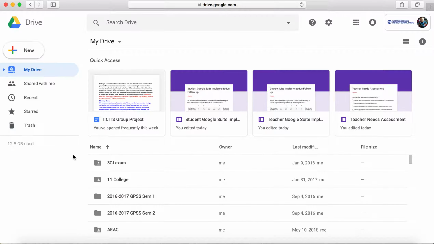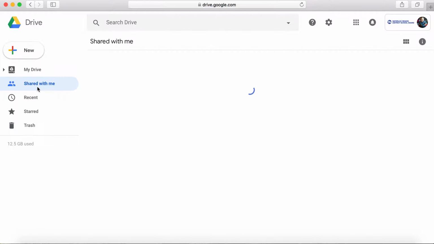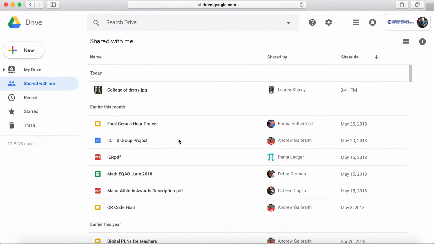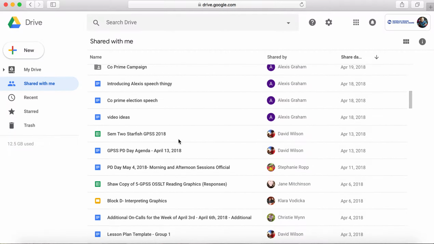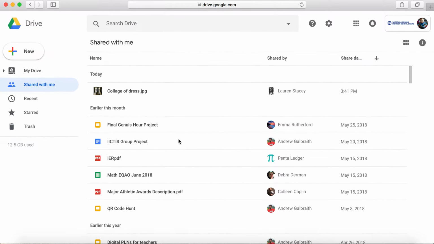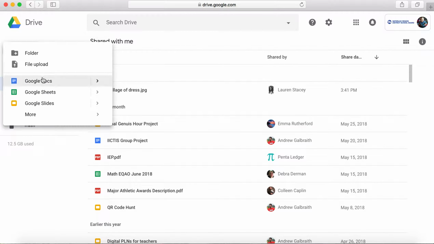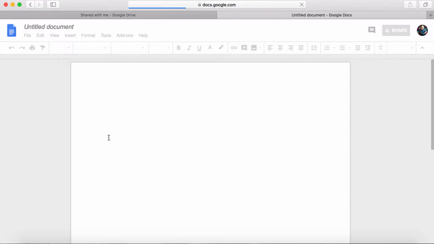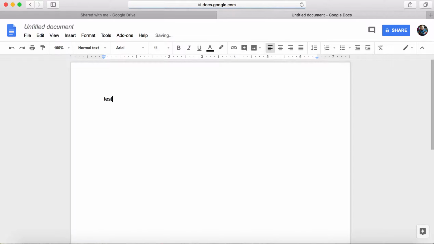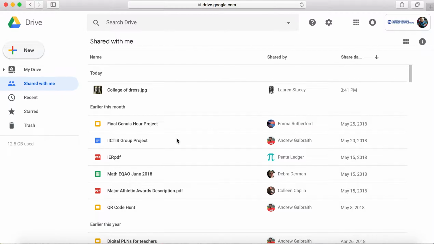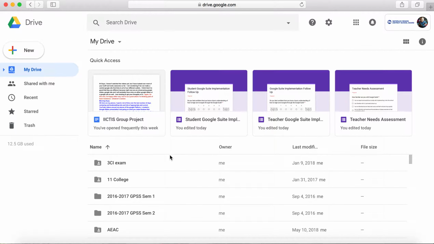Okay, the other nice thing about the drive is that anything that's shared with you goes into this file here. So I've got some things that have been shared, so assignments and things like that. Anything that's shared within the classroom goes here as well. So let's just say that I wanted to share a document. The great thing is if you're signed in through, so we're just going to create, let's call this test. So test, and let's go like that. And now that document's going to be created right into my drive.